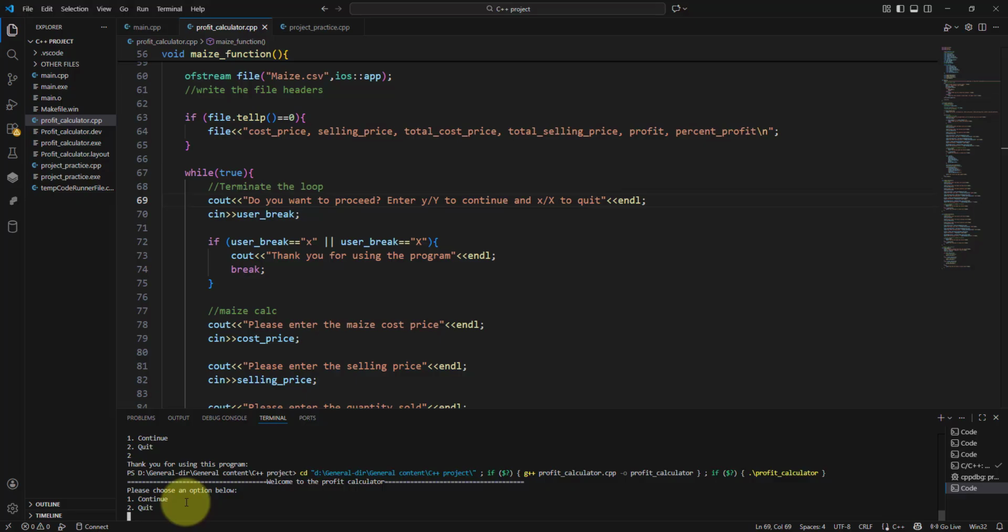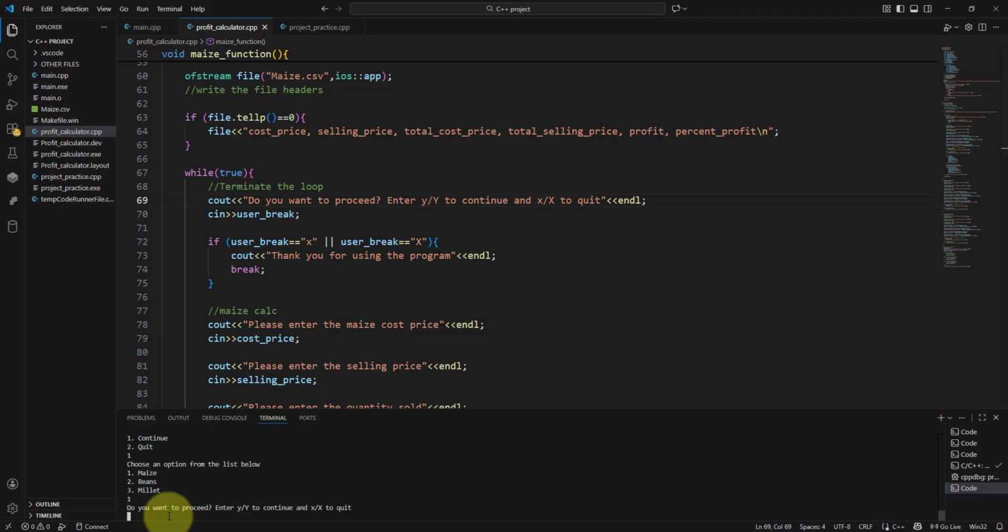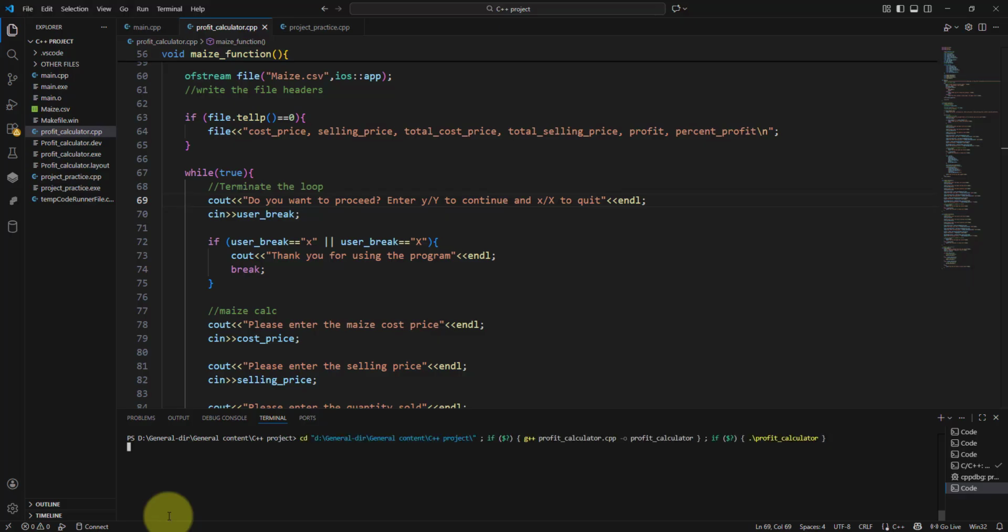So the first choice for us to enter will continue. It will ask whether the product I want to choose is maize. Then I'll have to enter some cost price, enter some selling price, then enter the quantity sold. And then I hope I didn't enter something here. Let me Control C to terminate. Let me clear this terminal. Let me run this program again.